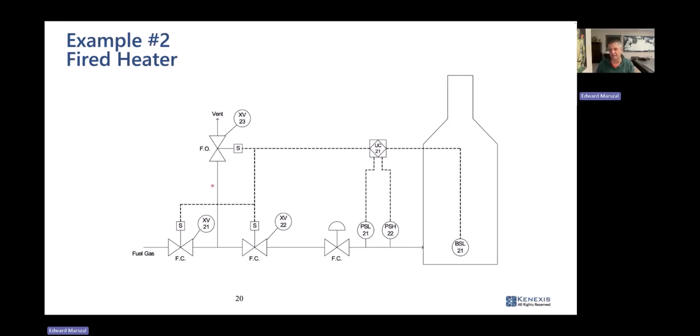Why is the vent valve there? Well, if I close my two fuel gas valves, my double block valve, and I am down for a long period of time, if both of these valves are leaking a little bit, eventually I'm going to leak through my closed shutoff valves, go into the firebox, accumulate gas in the firebox, and if I don't purge the firebox, when I light it off, I'm going to cause an explosion during light off.